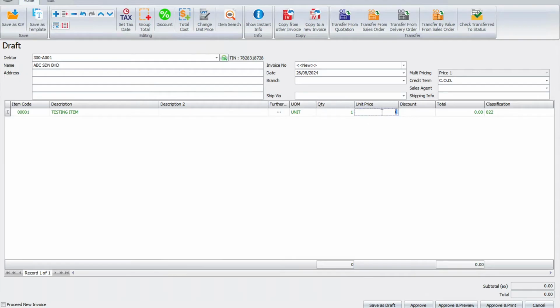Okay, say this one is 15. Alright, so at the bottom here, now you can see there's a function called approve, save as draft, approve and preview, and approve and print. Save as draft means although I have the approval, the system will not automatically send this for validation. If I'm very sure, then I will press approve.